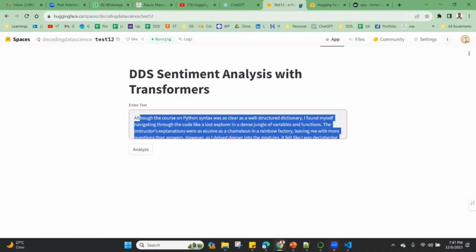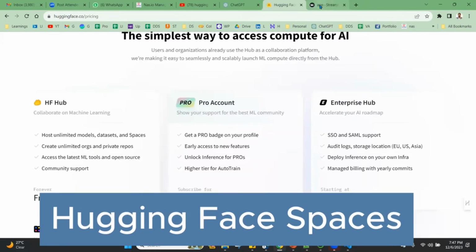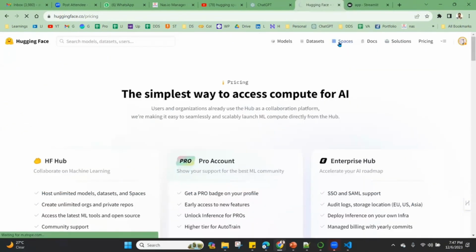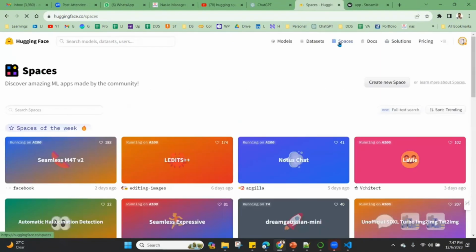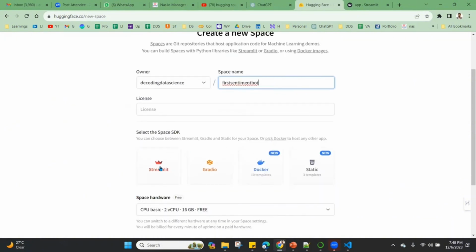Going to Hugging Face, and I'm going to create the same thing in my Hugging Face Spaces. So go to Spaces, create new space, first sentiment dot. Okay, Streamlit. Our space SDK, we call it SDK or application that is there.